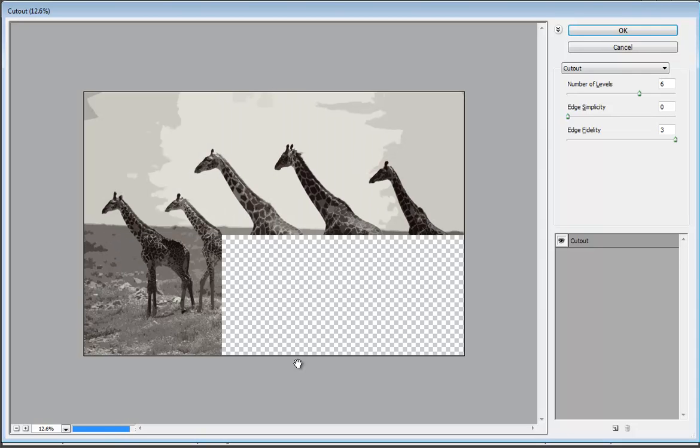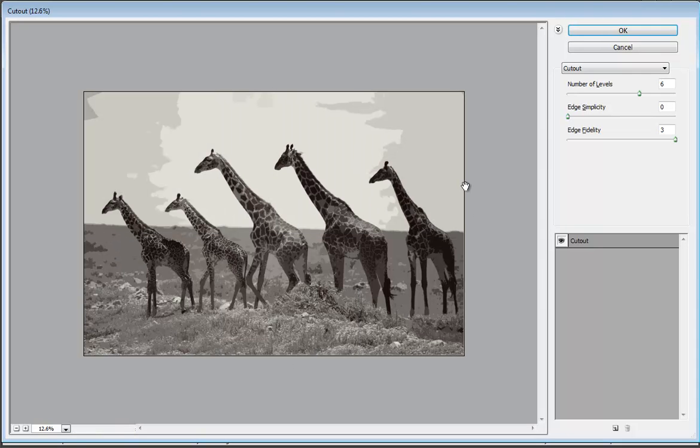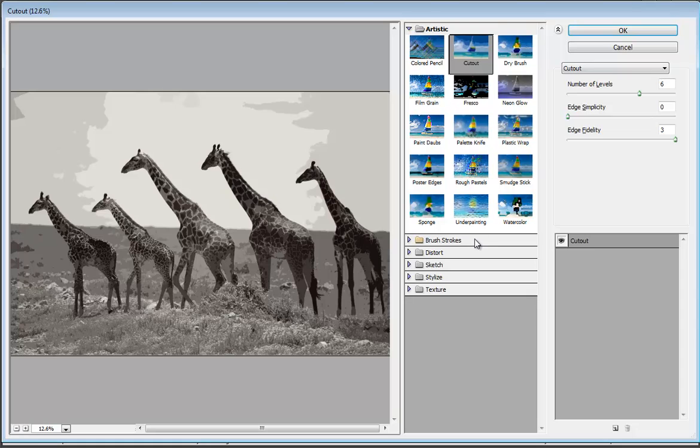One of the things we need to understand about filter effects is that a lot of them require millions of calculations, so you have to be a little bit patient sometimes, even with a super duper whiz-bang fast computer, in order to get the effect to happen.